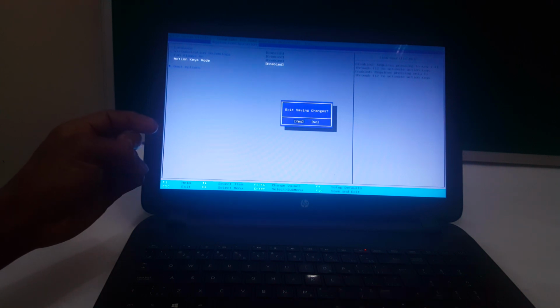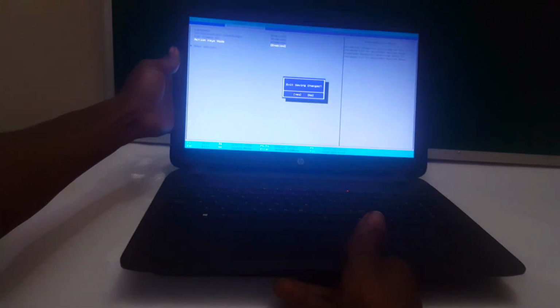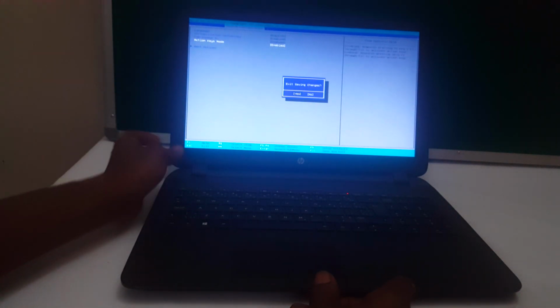So in my case, I'm going to enable that option so that I don't require to click FN every time when I power on my computer. So I'm going to just go ahead and do that. So don't forget to click F10 to save changes. And when you click yes, you'll reboot the computer, and then your function keys will be back to normal.